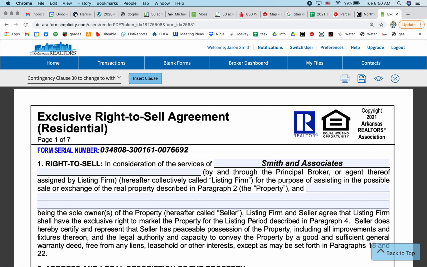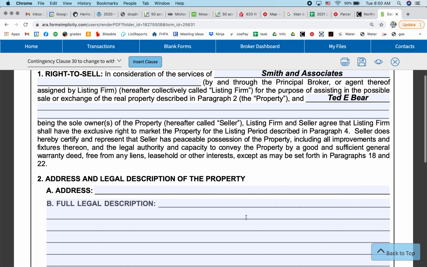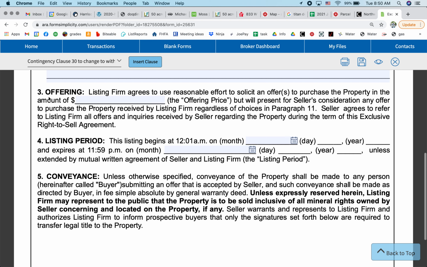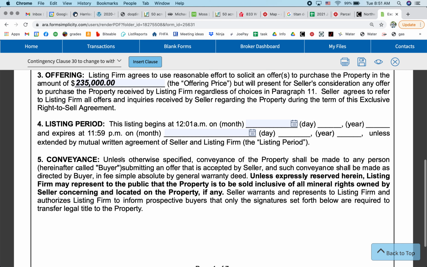When you go in, you'll see that this says we represent the seller, and let's just go ahead and call this Ted E. Bear is our seller today, and the address 123 North Easy Street. And the legal lot 15 Happy Subdivision. So you get all of that information in. Then we want to put in the list price. Let's go ahead and say the list is going to be $235,000.